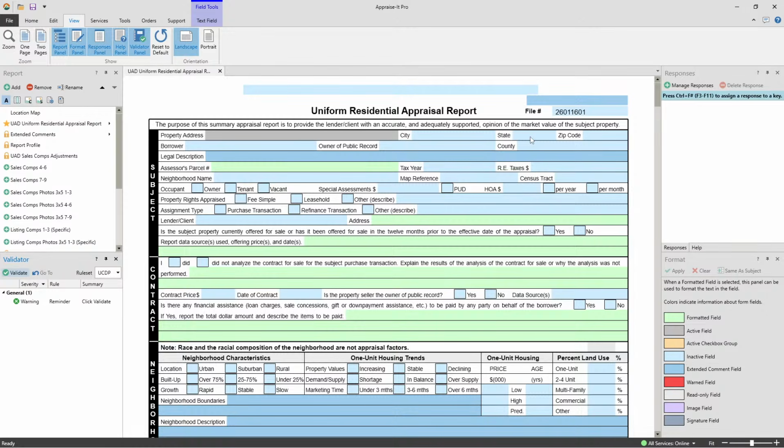So if you're free-form typing into a UAD locked field, if you get the formatting wrong and you leave the field, it's going to turn it red. So I'm going to show you how that works. If I come here to the state field and I type in NC and I type out of it, or I tab out of it, or click out of it, it's fine.